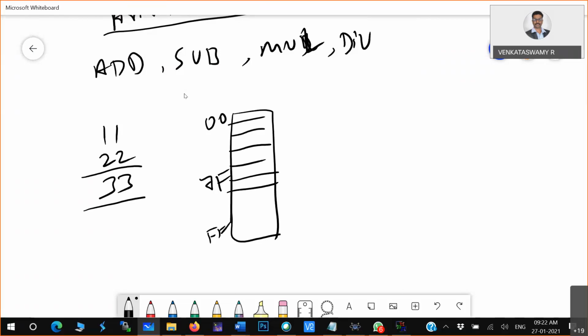Maybe in the 10th memory location I'll keep this 11, and in the 11th memory location I'll keep 22, and the 12th memory location. Because you know it's hexadecimal, I cannot count it in the decimal number system.